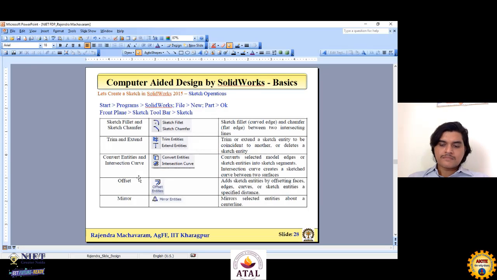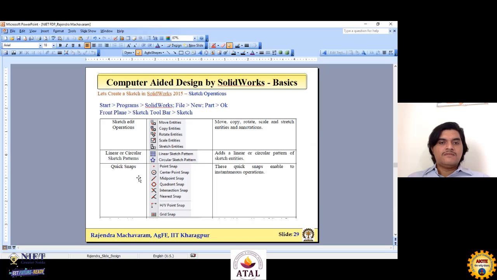Here are the basic entity operations, as we have in AutoCAD also: the sketch fillet, sketch chamfer, trim, and extend options. With convert entities, we can convert the outer boundary of the 3-dimensional model into a 2D sketch. We have entity operations like offset and mirror entities. These options are also available. Now, for creating any model, there are other basic features: we can copy the entities, paste the entities, move and change the scale of the entities, and so on. There are other operations like linear or circular sketch patterns. Suppose you want to make multiple sketches along the XY coordinate system, we have linear sketch patterns.